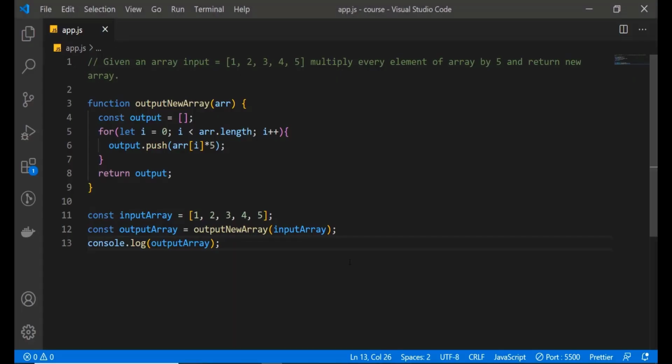Now let's assume that the problem statement is changed a little bit. And I ask you not to multiply the elements of the array by 5, but instead what you have to do is add 5 to each of these elements. Now what do you think we are going to do here?